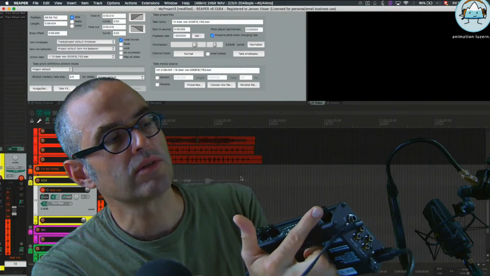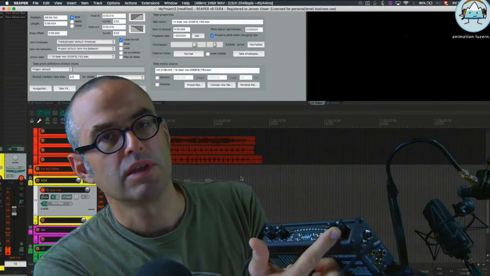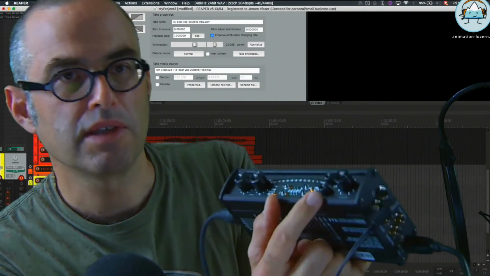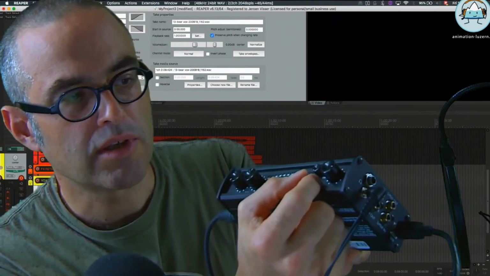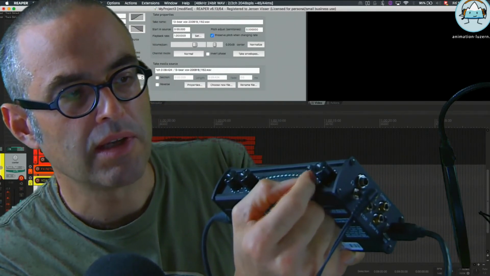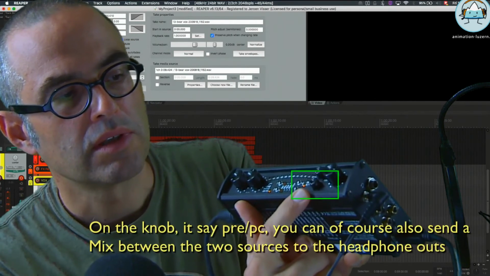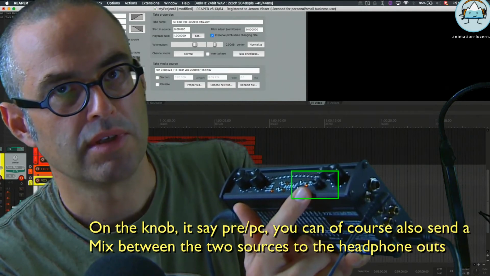That's the phone output, and the phone output lets you hear either the direct signal. That's this knob here. When you turn the knob to the left, counterclockwise, then you only hear the sound of the USB pre.